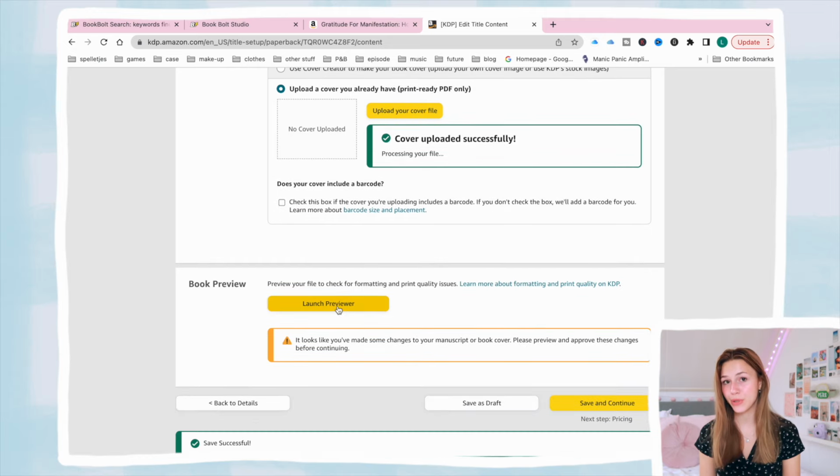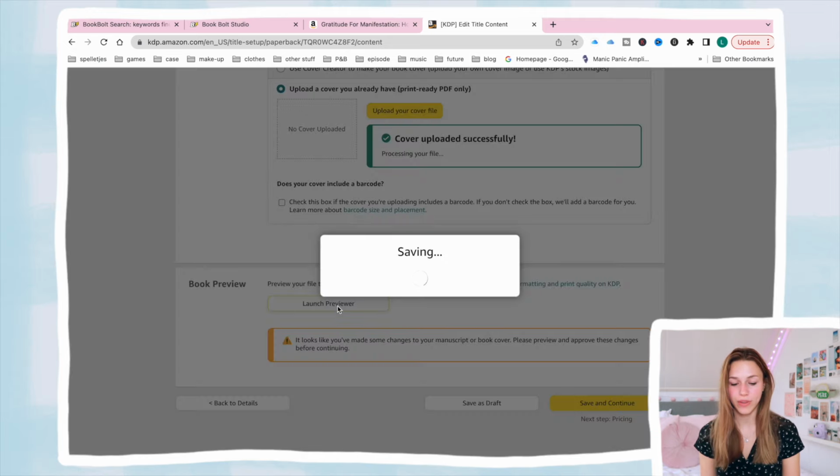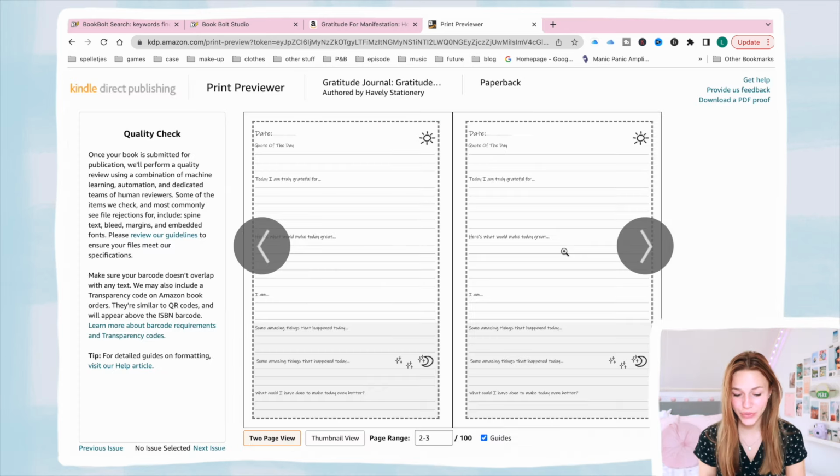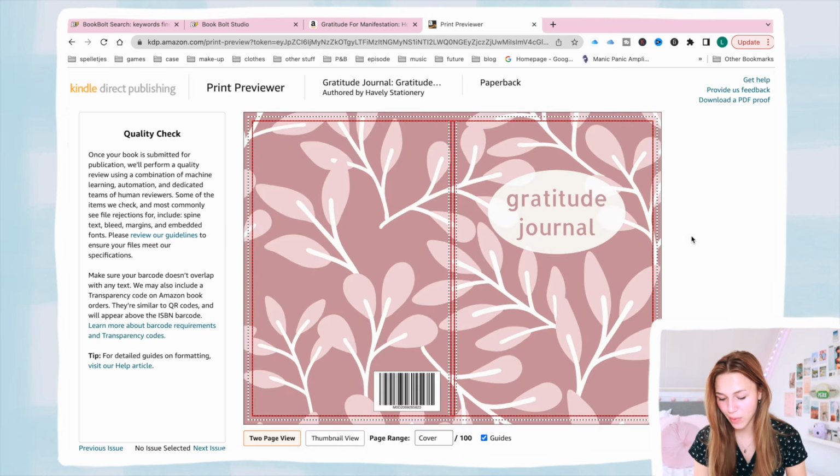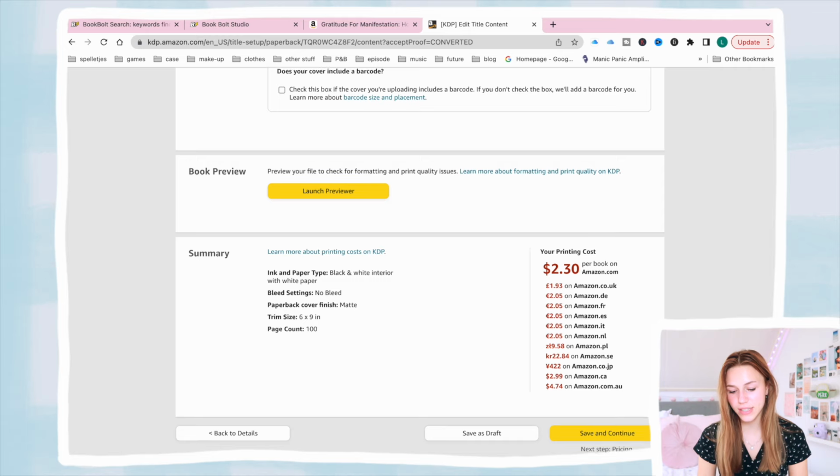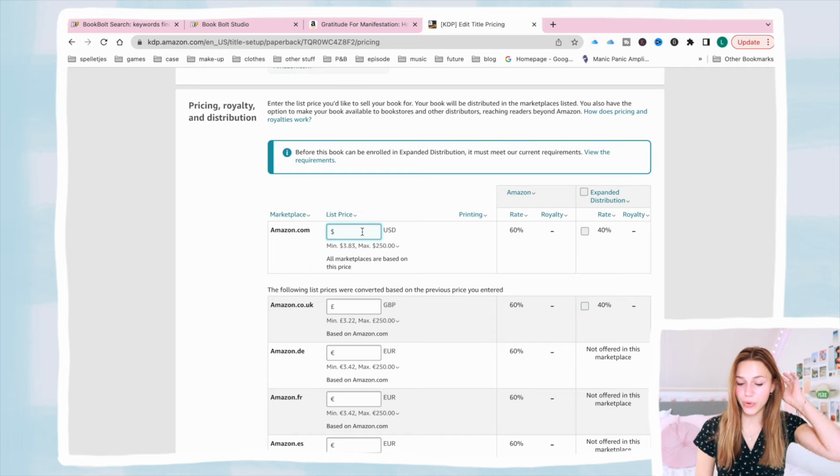Now launch previewer. You will see how they will print your book. So this is what it'll look like. It looks good to me. Every page is the same. The cover is also looking good, so I'm gonna approve. Then over here you can see the printing cost. It'll cost $2.30 to print it, and then we will have to put in a price.